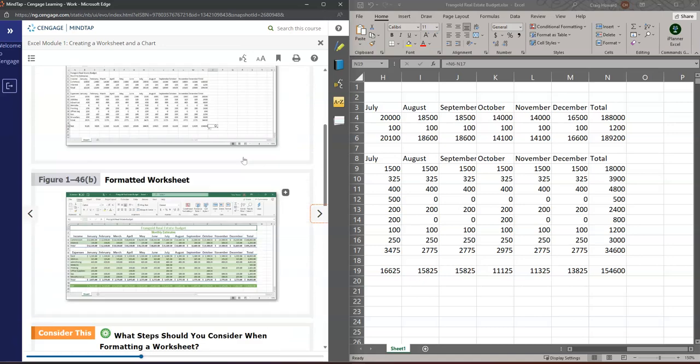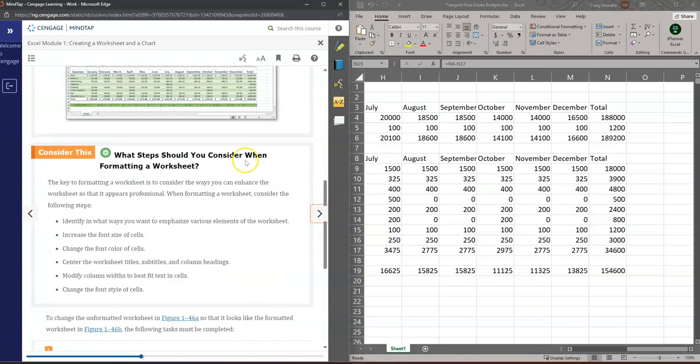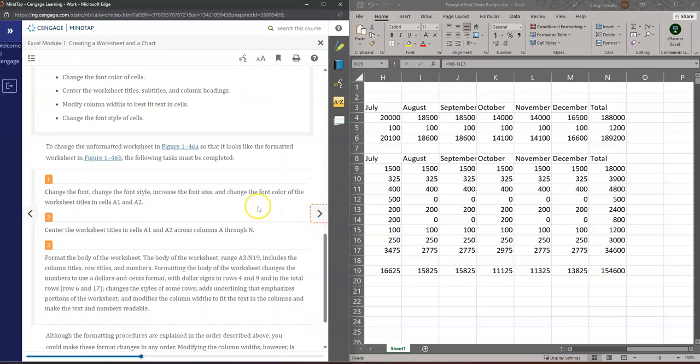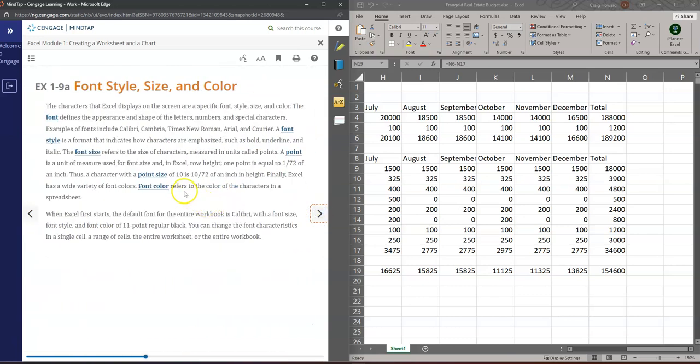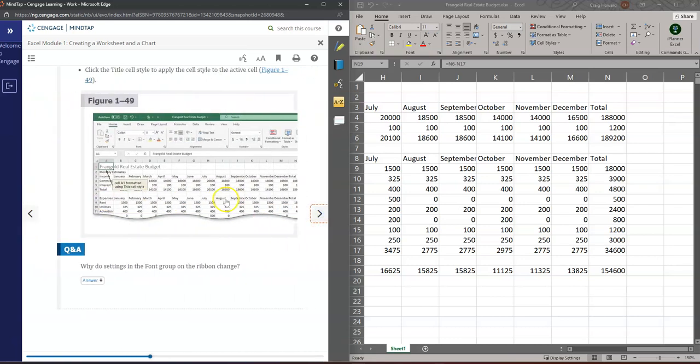All right, let's see. We're going to do some formatting now, basically changing colors and fonts and everything like that. It should be on the next page. All right. One more page over.